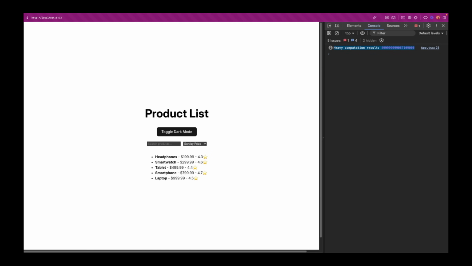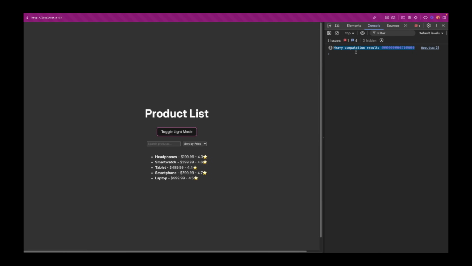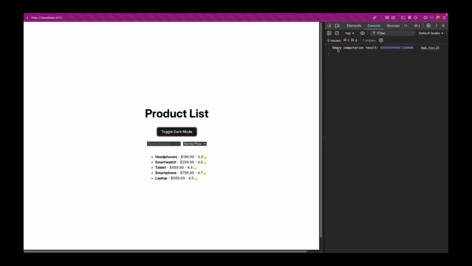So let's quickly see how we can implement it and how it can help improve the performance of your app. We have here a simple example of a product list with filter by price, by rating, also an input to search the product by name, and a toggle for dark and light mode. Every time we toggle between the light and the dark mode, we have a heavy computation result console log. It's just an example of how a heavy computation can look, to show you how we can improve the performance of your app when we have a heavy computation in the middle between re-renderings.